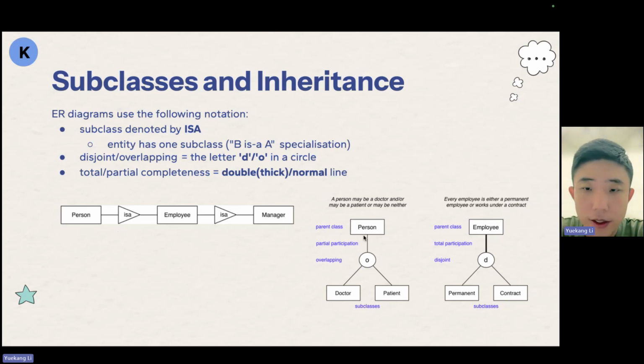D represents disjoint and O represents overlapping. So let's go through this example here. An employee could be permanent or on contract, and it cannot be both a permanent position and a contractor. So this is why it is disjoint. It's exclusive. An employee cannot be both permanent and on a contract. So this is why we use the letter D here.